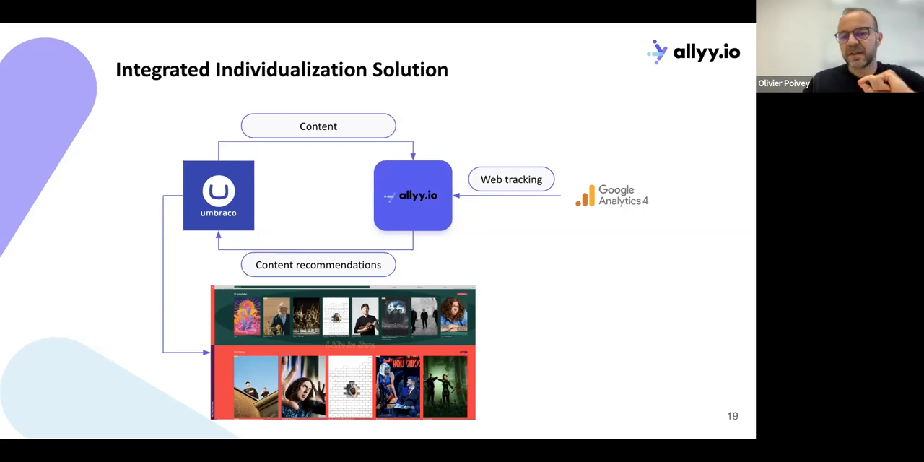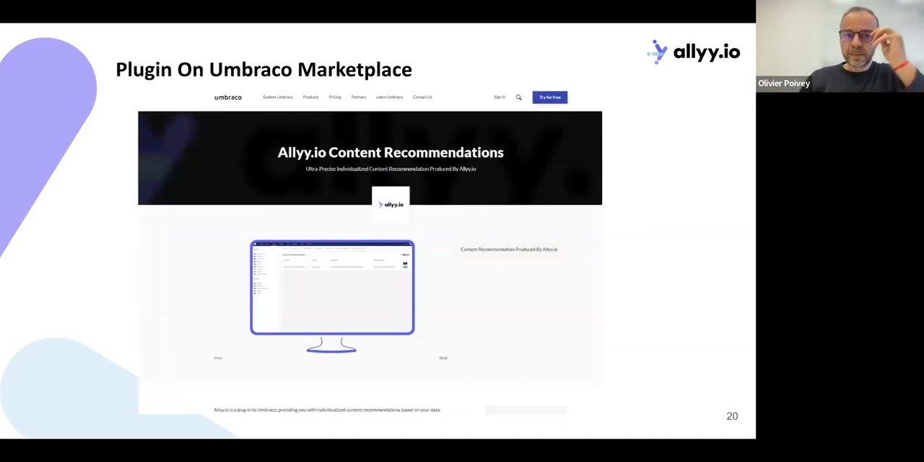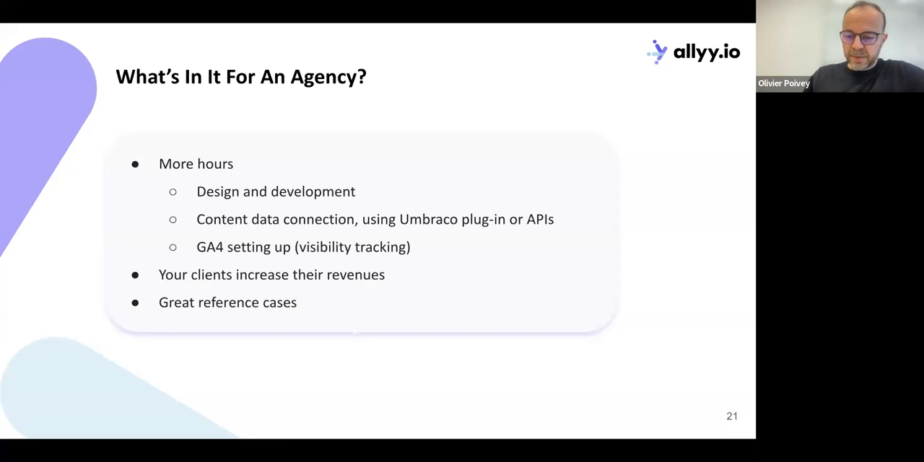And on my second visit, okay, then there will be some personalization. And the more identified I am, and the more I come back, and the more data our clients have on me, then the better the recommendations will be. And because we use machine learning, recommendations will just get better over time, more and more specific. So now we also have a plugin on Umbraco Marketplace, so we are referenced there.